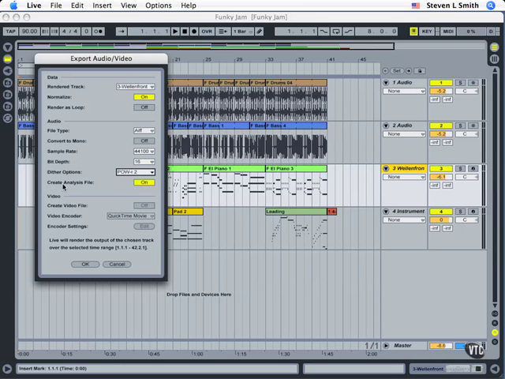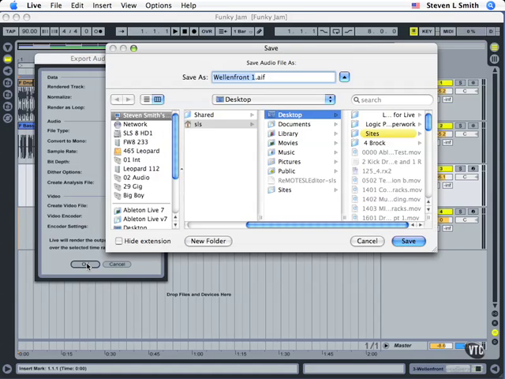Do we want to create an analysis file? This is important if we're going to use this again in Ableton Live. That analysis will be stored with it. Down the bottom we have some video preferences, but I'm going to leave those alone for this. So again, we've got all this set we want. We're going to do the OK button now, and it's going to ask us where do we want to save this file and under what name.